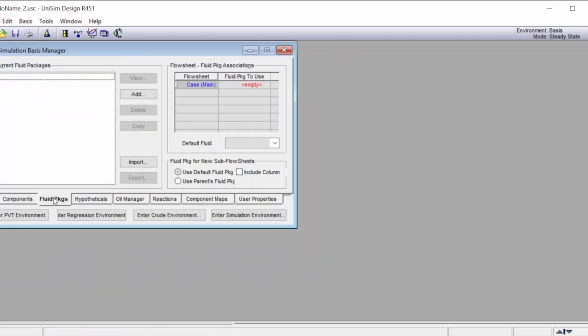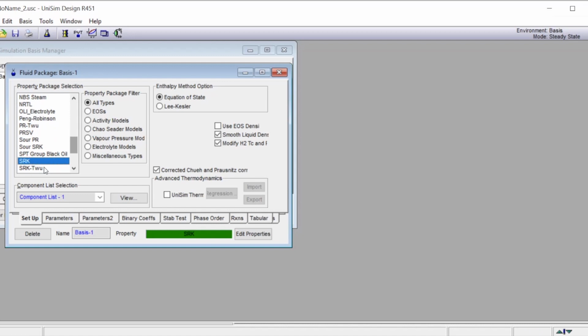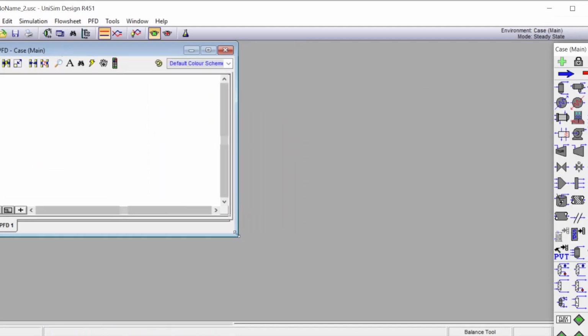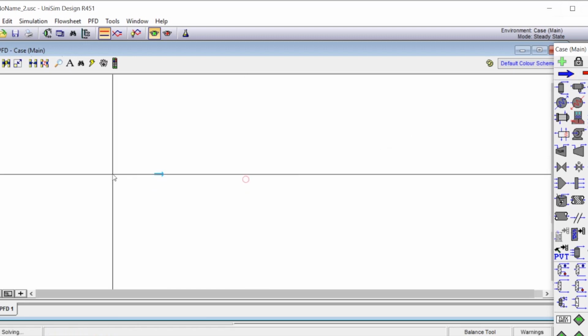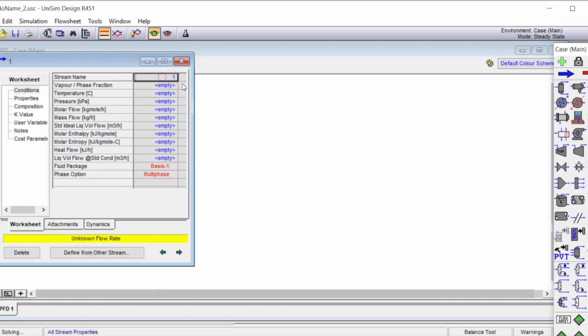Next, of course, as usual, we have to use a typical equation of state, and according to the problem statement, we are going to use SRK. So we have chosen SRK here. Now we enter the simulation environment. So let's go here. We right click and drag a stream right here, and let's name this stream feed, which is going to the shift reactor.